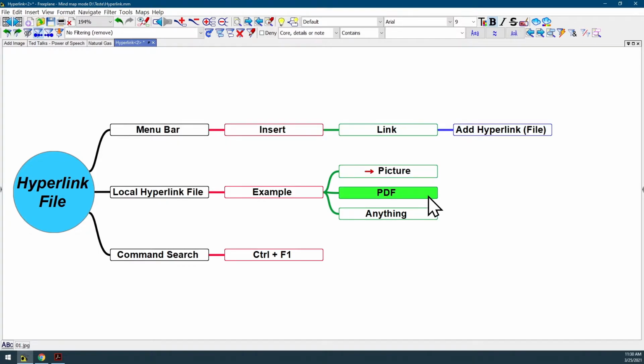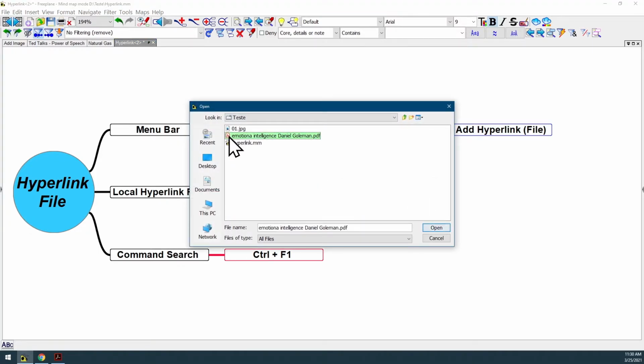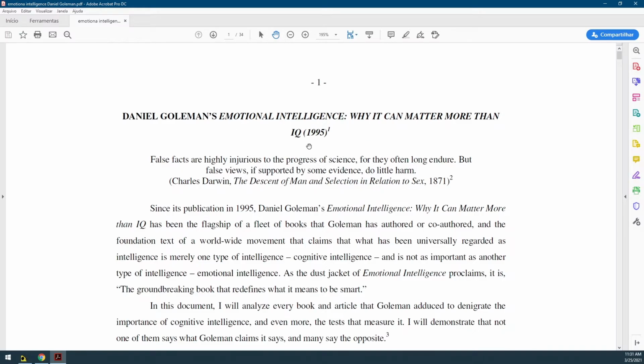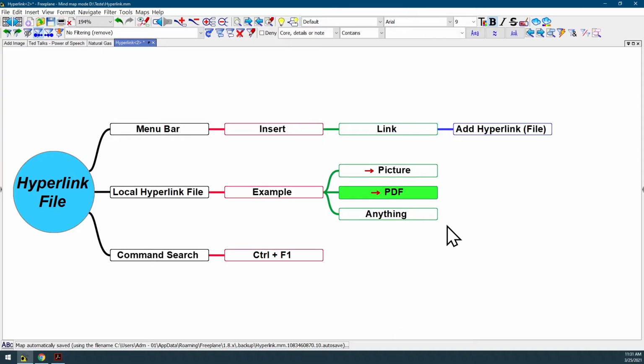I'm gonna select and hit Ctrl Shift K. Now I'm gonna select this PDF document. And if I click on this red arrow, the PDF document I just hyperlinked with this node will be displayed on my screen. And you can repeat the same process to any file on your computer.